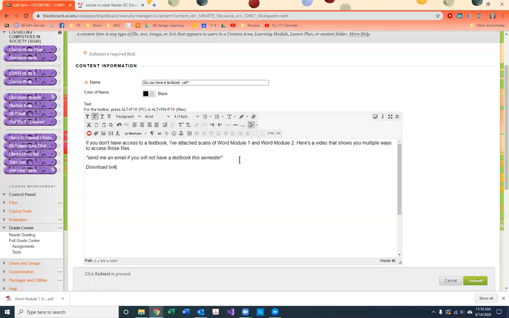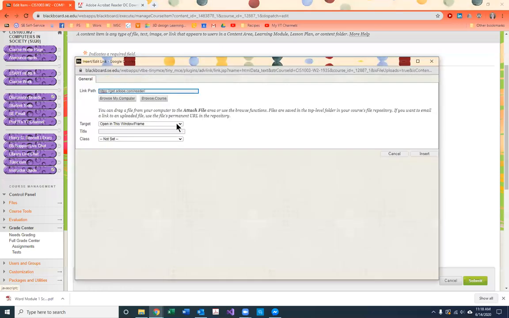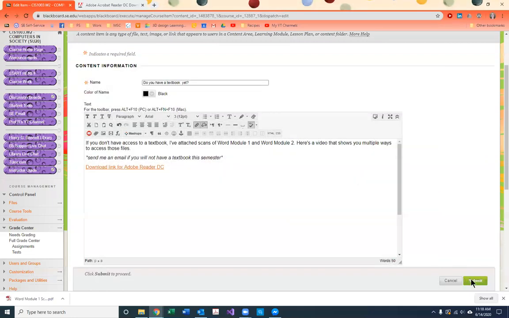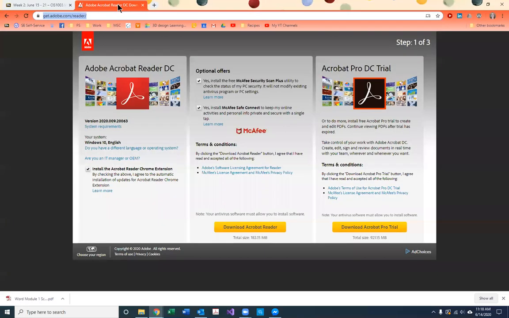Download link for Adobe Reader DC. I don't want it italicized. Now watch. See, this is how I do it. There's the link. Open in a new window. Insert. There we go. Now all you have to do is click that. Aren't I nice?